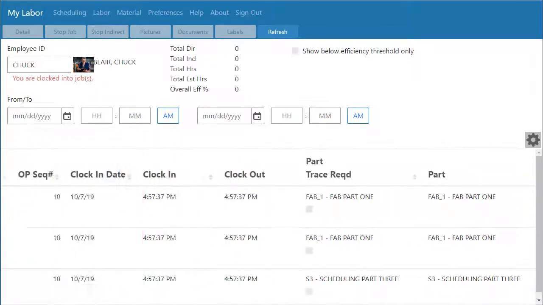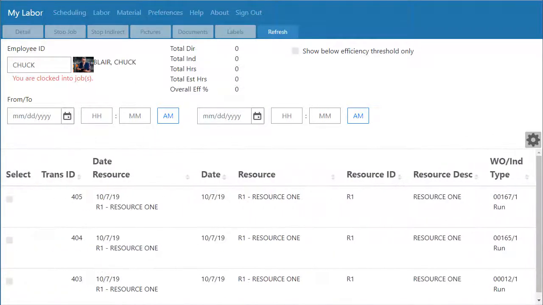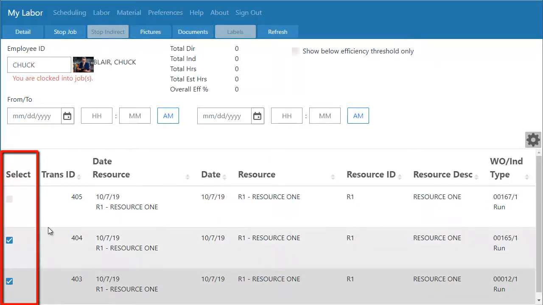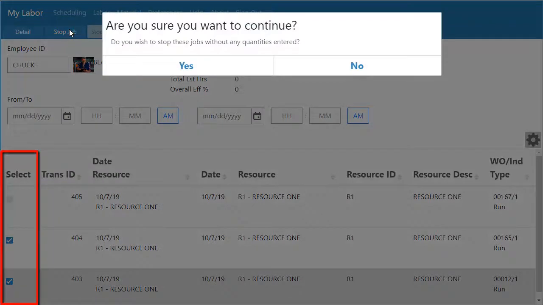Going back to the left, you'll notice that there is a column here for multiple select. I can stop multiple jobs at the same time with this option. I'll select 2 jobs and I'll go up to the stop job option, and here it'll go through and give me a warning about the quantities and it'll confirm the update.